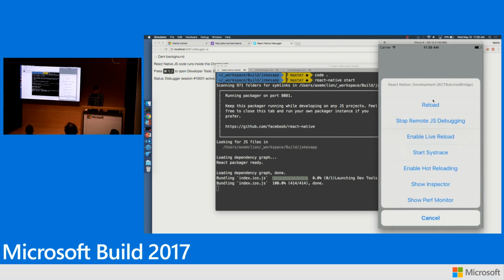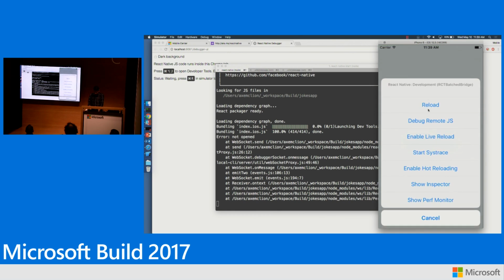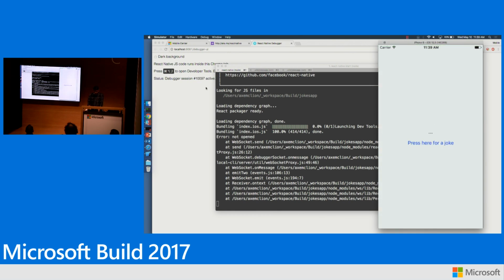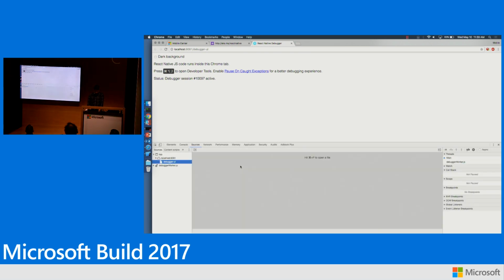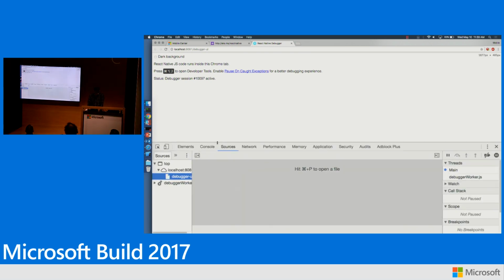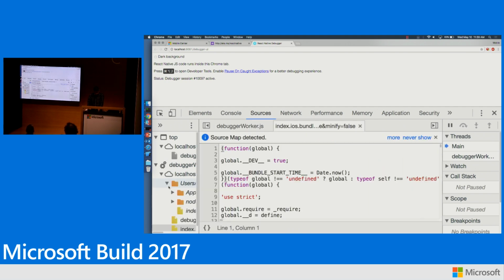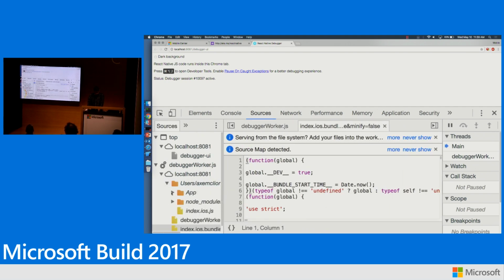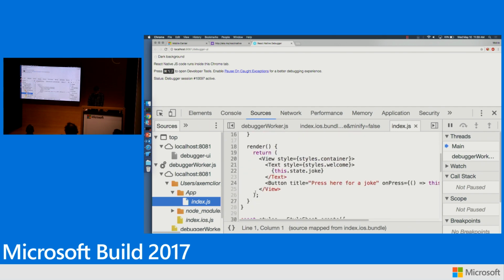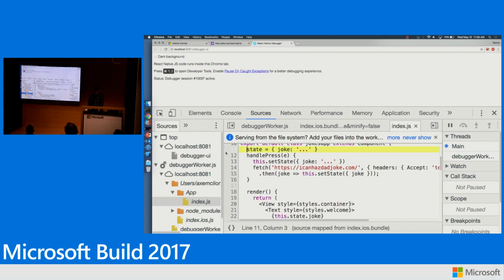But what I can do is I can say debug remote JS. This is going to open up Chrome for me. And if I open up Chrome, increase the font size a little bit, I can go to my Chrome DevTools, go inside my app/index.js and start setting breakpoints. That's it. I don't have to change anything else at all. This is as if I'm actually developing a website, though the application is a native application. You know what's more fun?